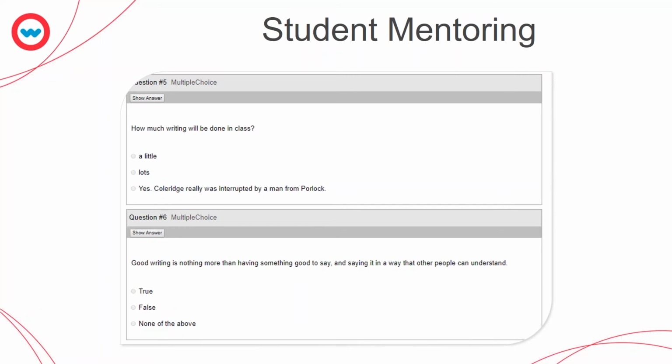Or here are some multiple choice questions that we've written. How much will be done in class? A, a little. B, lots. C, yes, Coleridge really was interrupted by a man from Porlock. So the more inquisitive students will say, well, not only does C not make any sense, but what's the story about Coleridge and Porlock? And it gives you an opportunity to tell them a story about why the poem Kubla Khan wasn't completed and all of that.